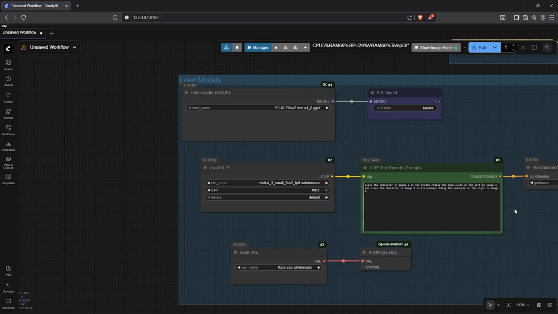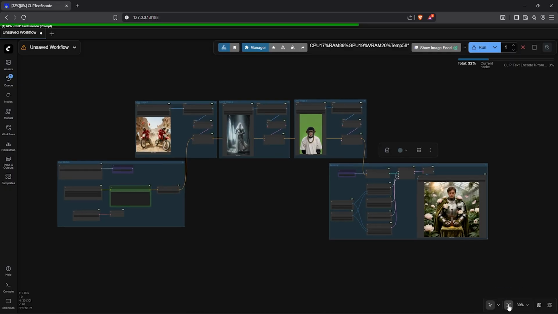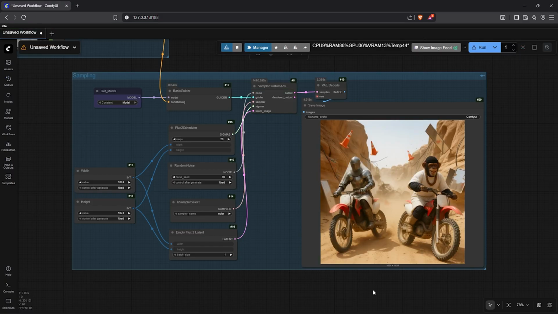Now we zoom out from here and I'll hit run so we witness what happens using Flux 2 as an edit model. Once again, I'll skip to the results since I'm recording and rendering at the same time. So we have the final result here, quite impressive. The model's ability is very good.